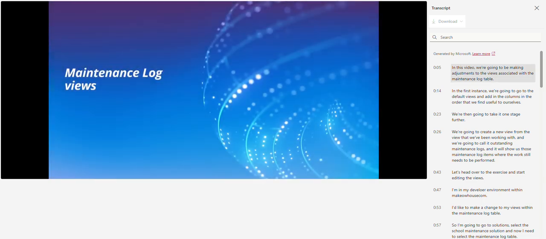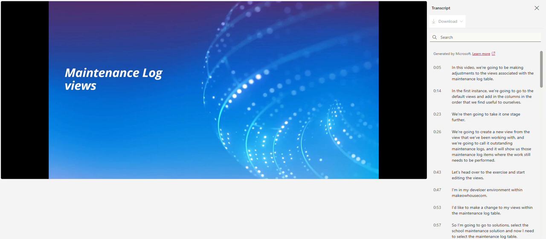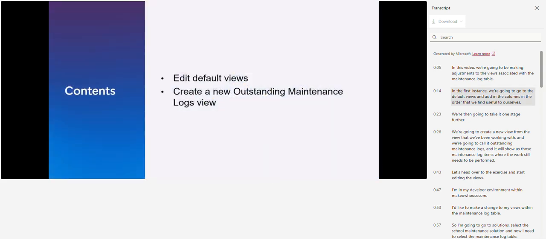In this video, we're going to be making adjustments to the views associated with the maintenance log table. In the first instance, we're going to go to the default views and add in the columns in the order that we find useful to ourselves. We're then going to take it one stage further.